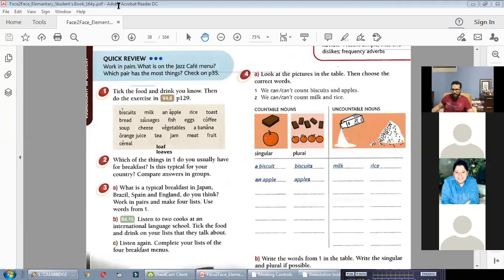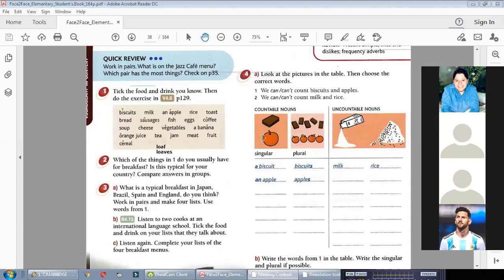Okay, let's move on. Which of these things in number 1 do you usually have for breakfast? Okay, that's a question like a conversation. Which of these things in number 1 do you usually have for breakfast? Okay, let's see your opinions.